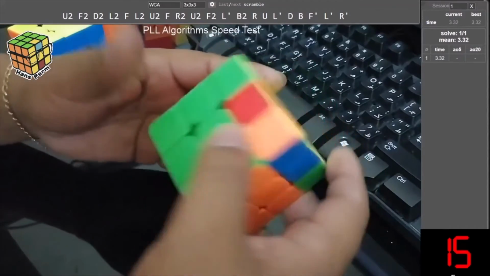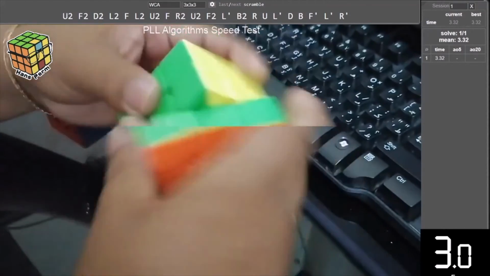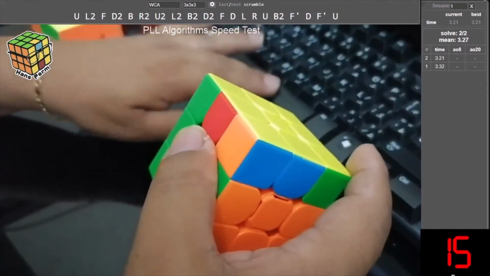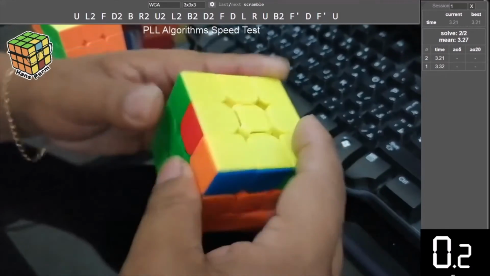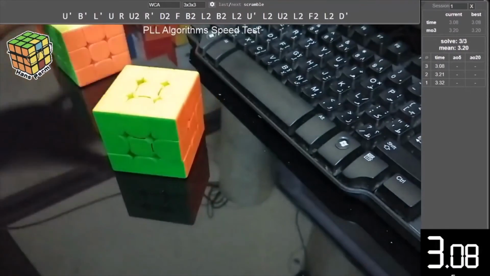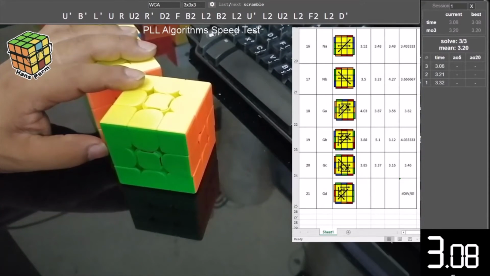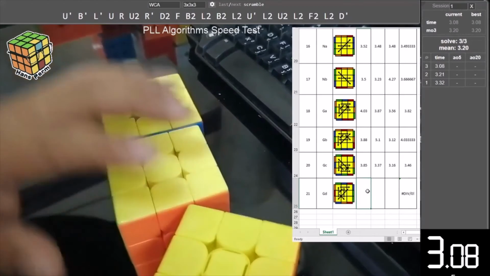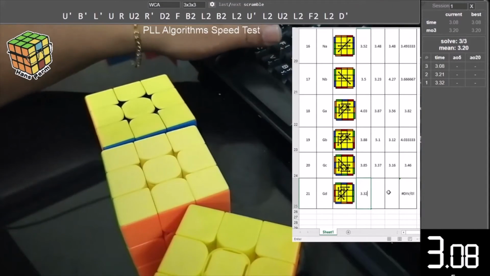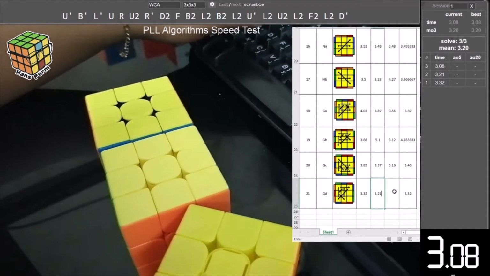So let me clear this session and let's have 3 attempts for GD perm. Second attempt. Okay. And last attempt. Alright. So for the G perm we're done. So let's just record this GD from 3 attempts. My first one is 3.32. This is 3.21 and 3.08.